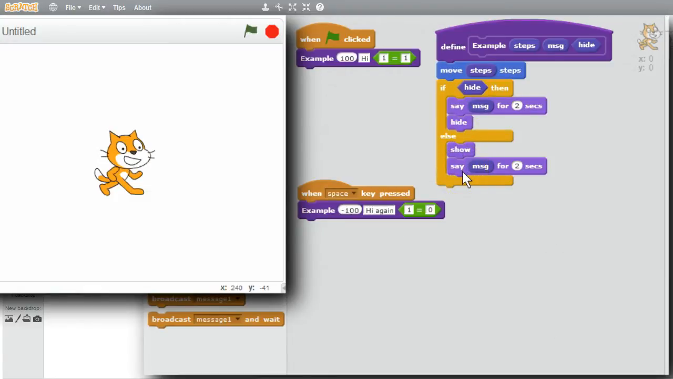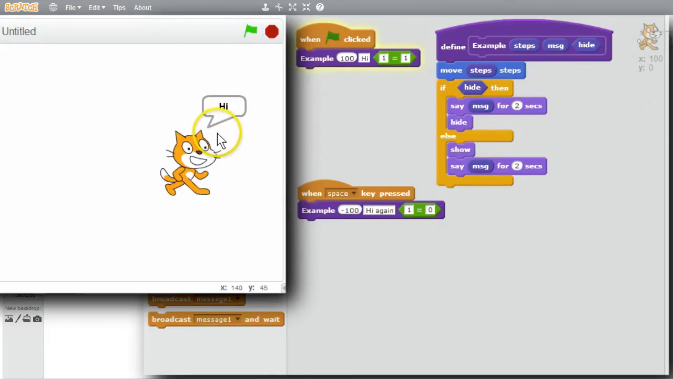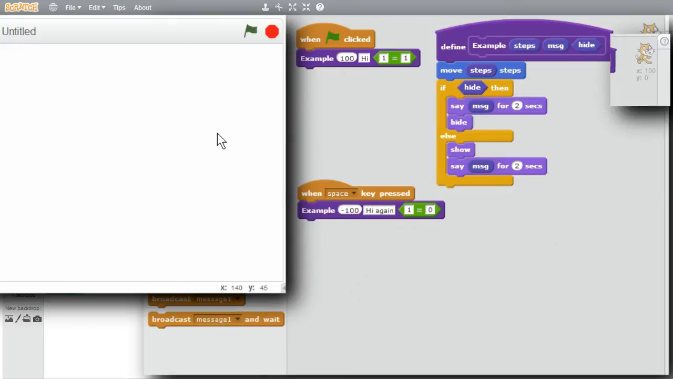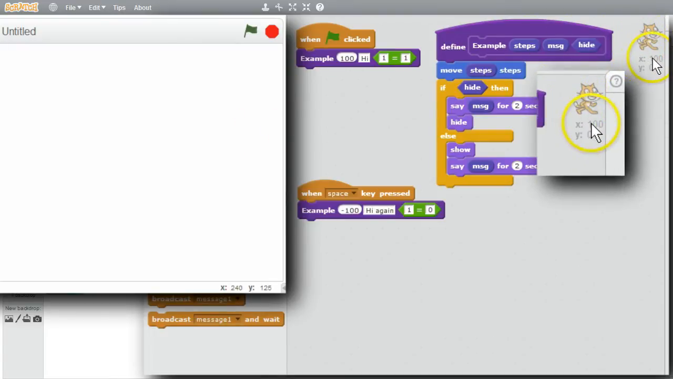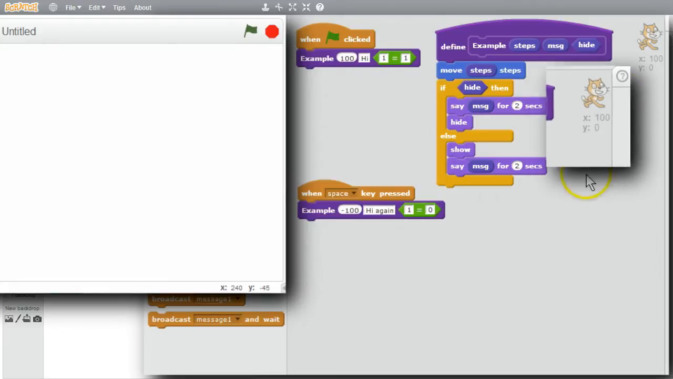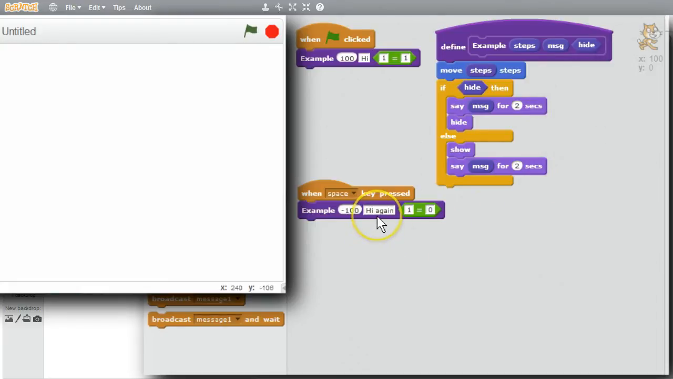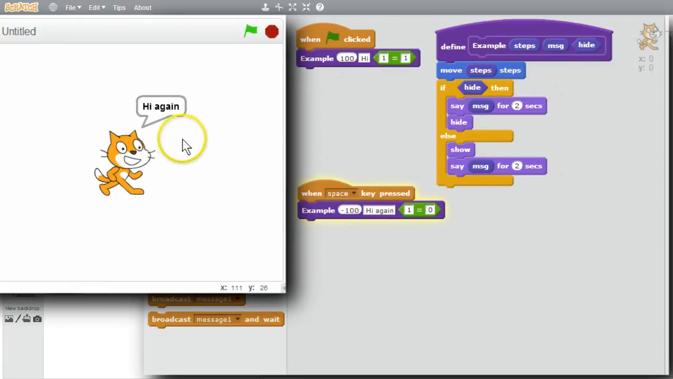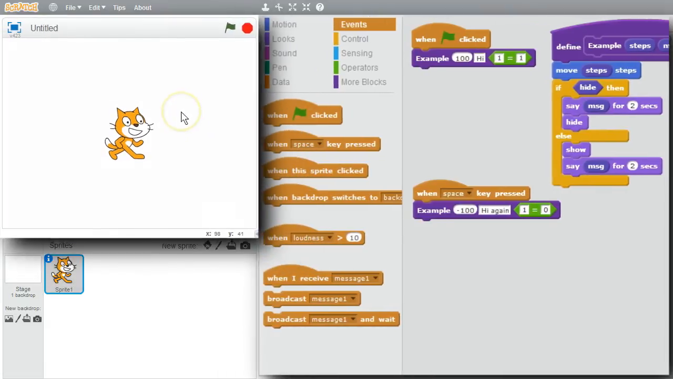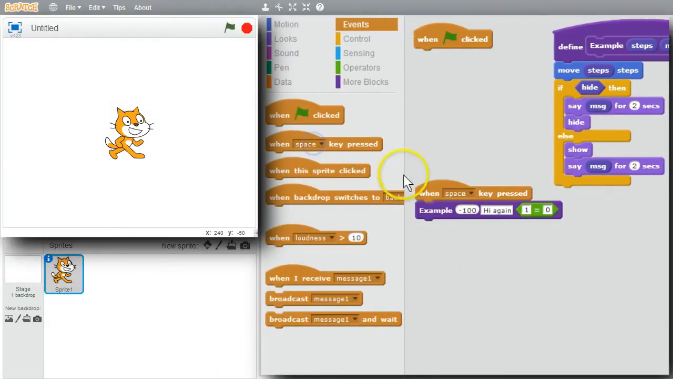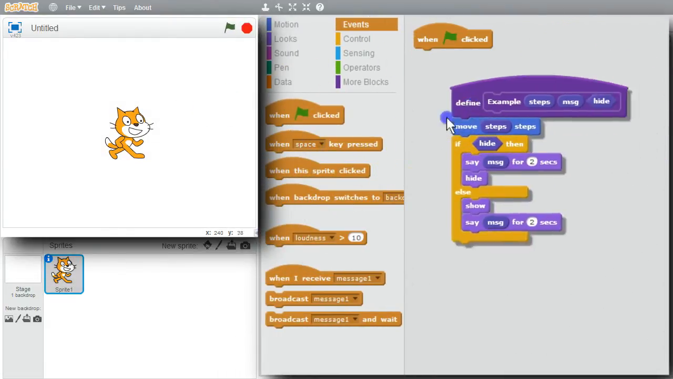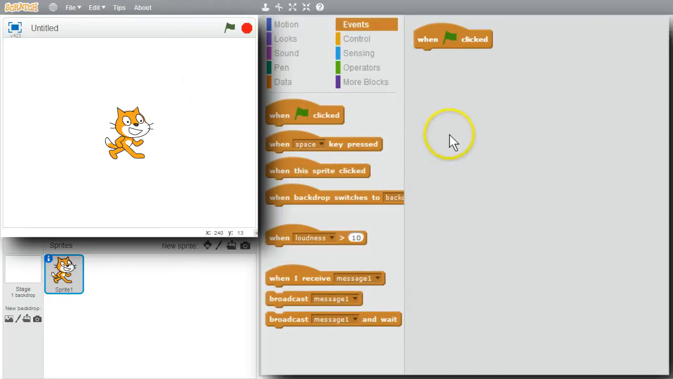This should work. I'll click on the green flag, get a hi, and the cat disappears. Its location is at 100, 0. Good. I'll press the space bar now to make the cat return and display the message hi again. There's my message hi again. I'm finished with this example. I'll remove it, leave the green flag, ready for the next example.